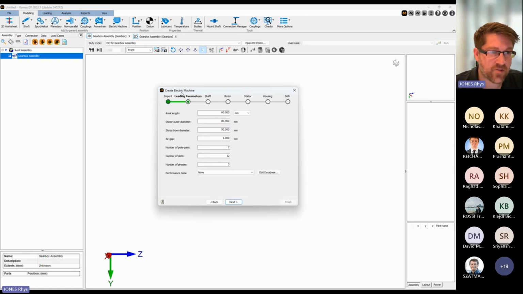So the first thing here is it's going to ask for some leading parameters, like what's the axial length of your stator? So in our case, 65 millimeters. What's the outer diameter of our stator? It's going to be 89.85. The bore diameter, I'm just going to leave at 50. Air gap, which is essentially the distance between the stator teeth and the rotor, I'll leave that at 1 for now. Number of pole pairs, again, is a function of the motor, and number of slots, which is the stator teeth effectively in our motor, we're going to set to 30 there.